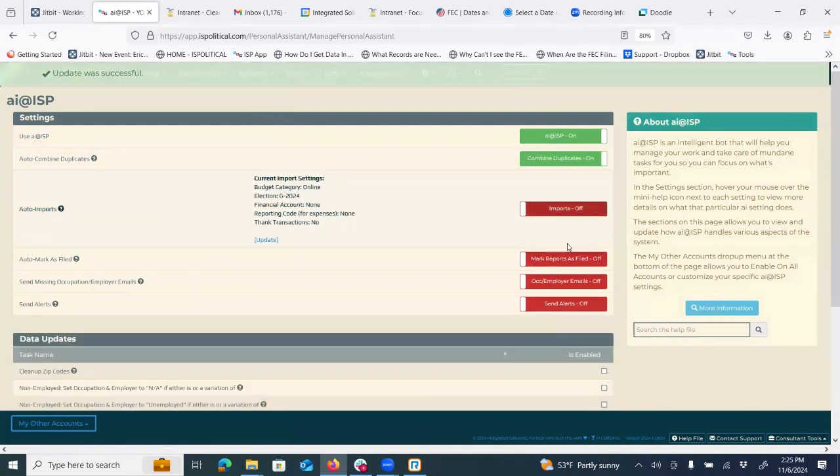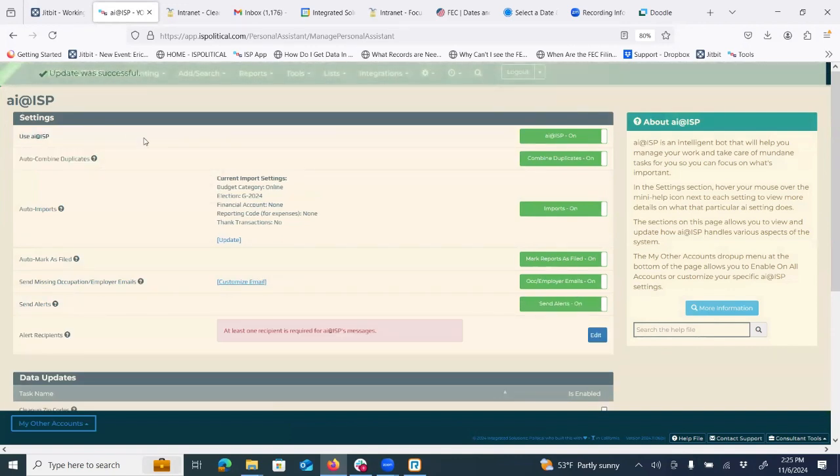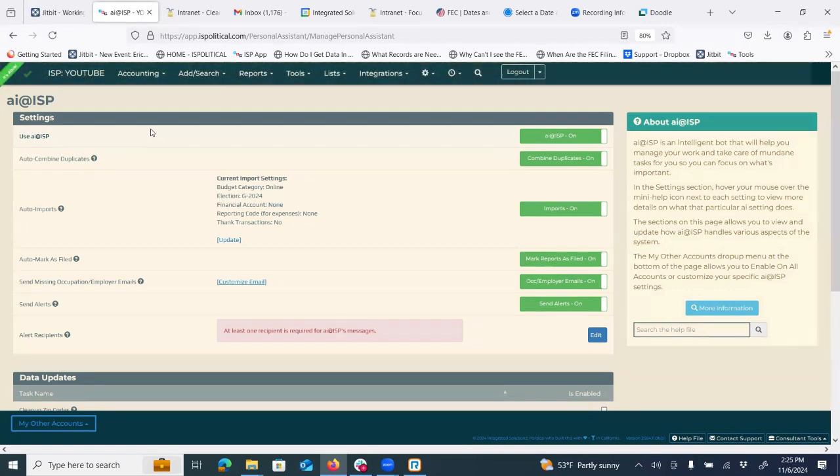So we have auto combine duplicates here. So that is, our system is going to automatically combine duplicate records in your database that are basically exact matches. So it doesn't want to be combining anything that might not be a duplicate. So it's only going to combine things that it's absolutely sure about. So if you have two John Smiths in your database, but they have slightly different addresses, the AI is going to leave those for you to make the call on. And we'll talk in a minute where to go to view those potential duplicates.